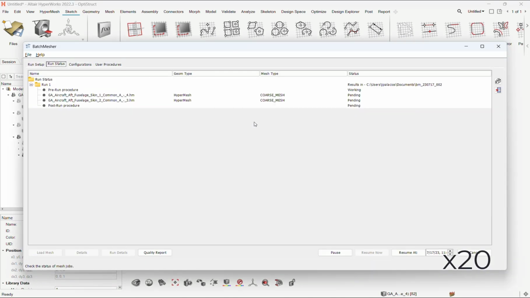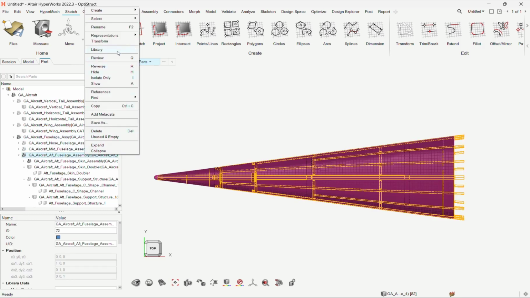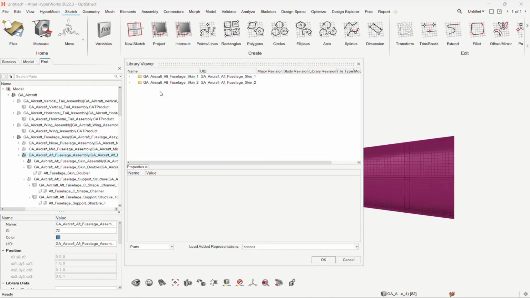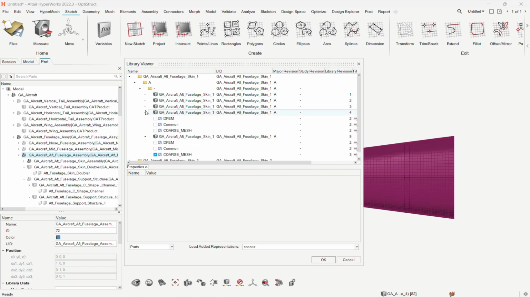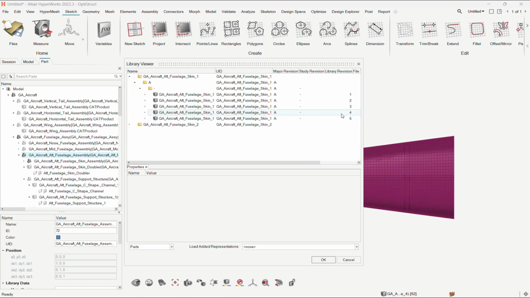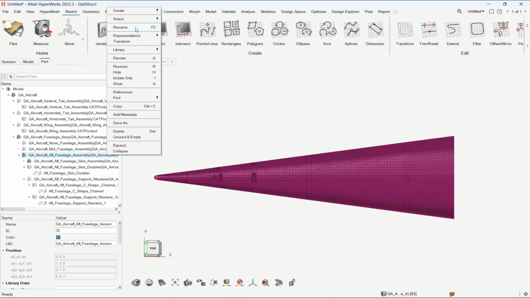Note that we have increased the target element size from 15 to 30. Open the library viewer and verify that now we have two representations for each part. Both representations have major revision A, but the library revision will be different. Click Cancel to close the library viewer. You can now switch between DFEM and Course Mesh representations from the Change Representation dialog.